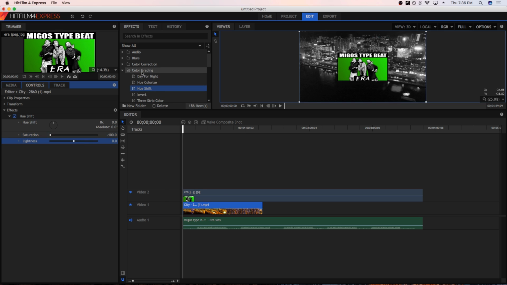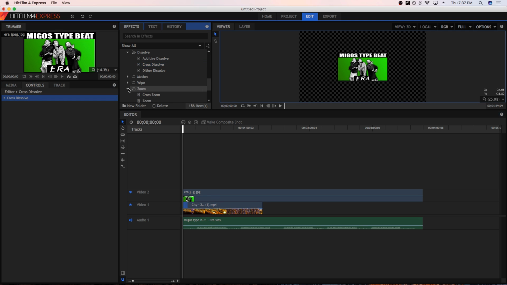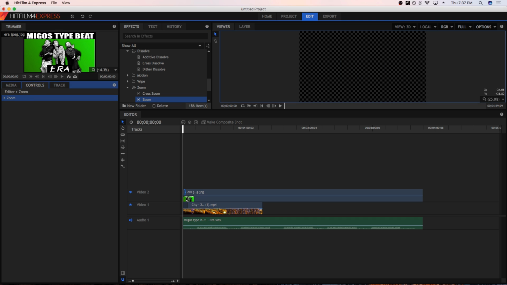Next thing we're going to do is add some transitional effects. So we're going to go to the transitions, video, go to dissolve. I like cross dissolve, but feel free to experiment with stuff. You're going to drag and drop that on the very front of this, and then drag that all the way forward. And then I'm going to zoom, put this on the image, and then pull that all the way forward.